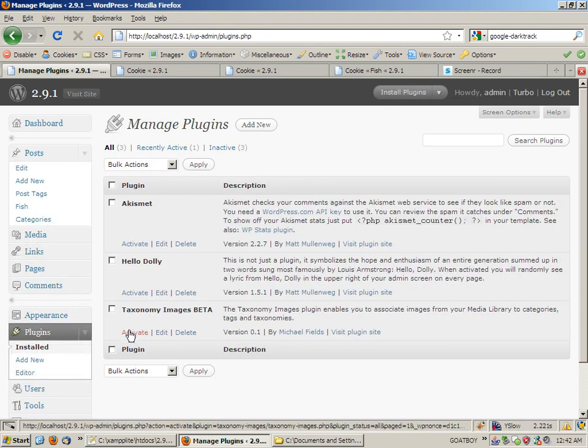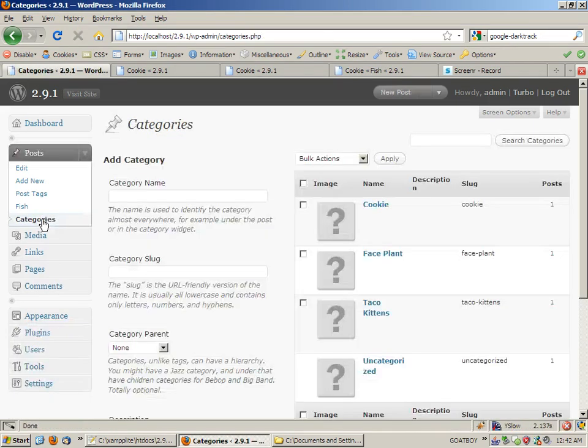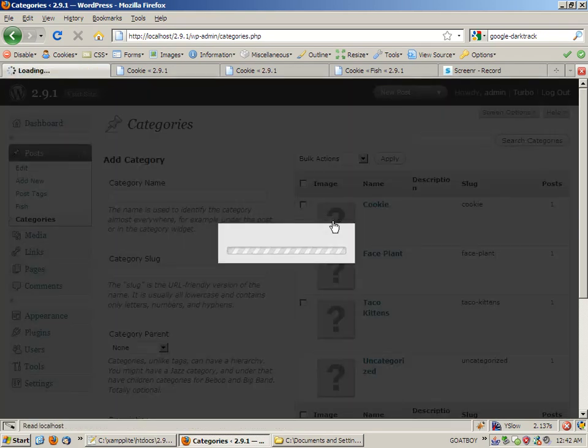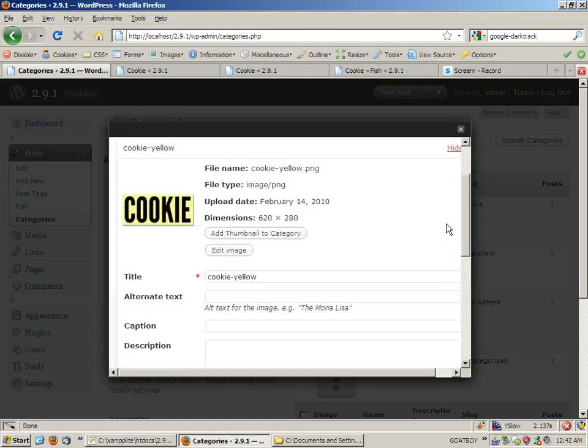We're going to activate the Taxonomy Images plugin and go back to categories. Now you'll see that it has created a new column, and if we click on any of these question marks, it'll open up a thick box with our media library, and we're able to add the thumbnail to the category.